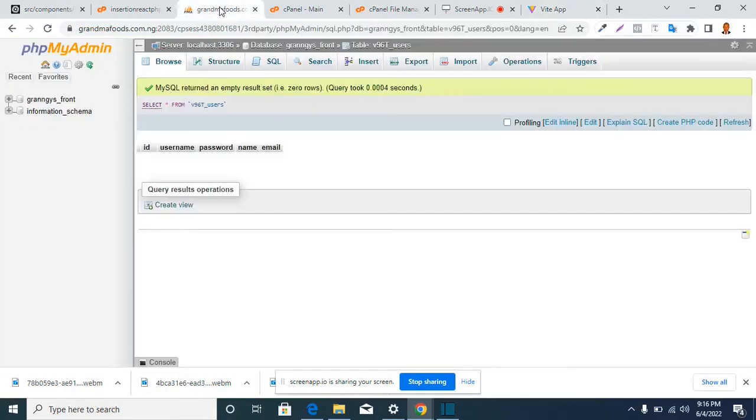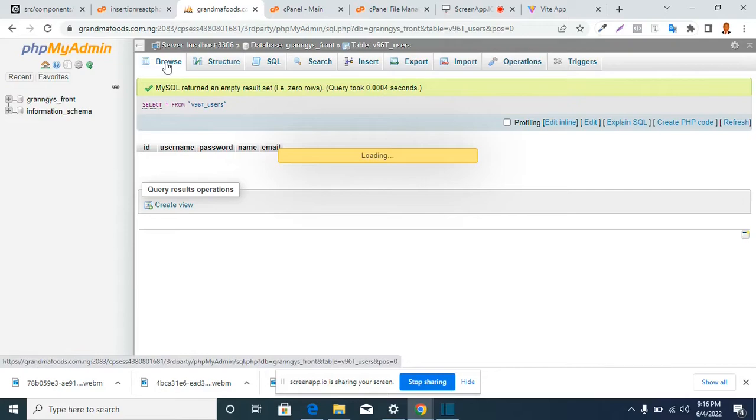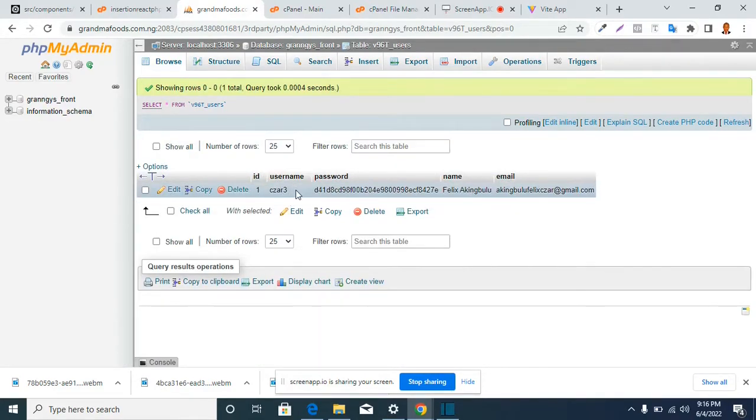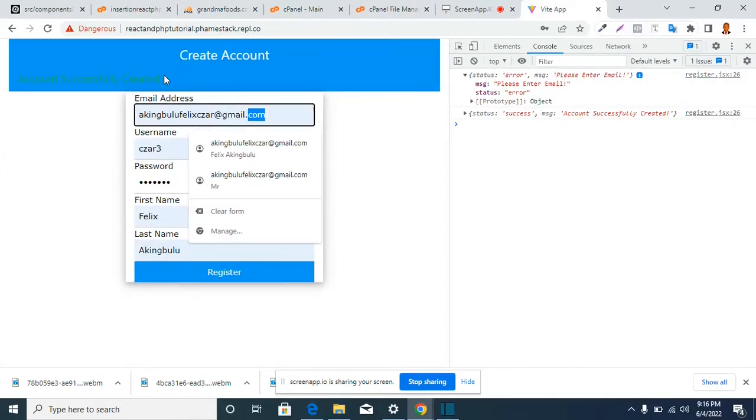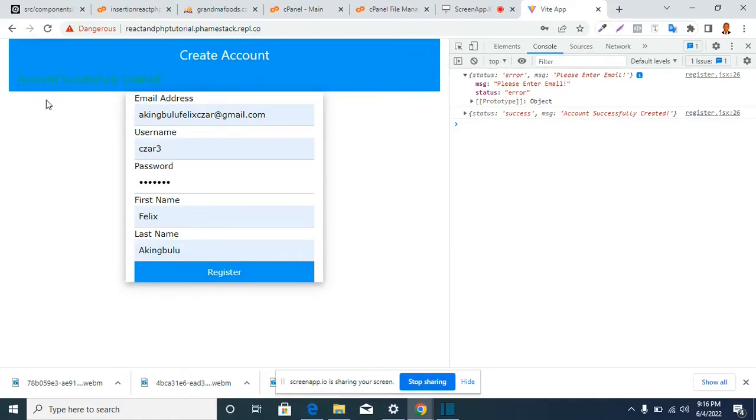Let's go back to the database and see. Let me refresh the table. You can see Caesar, then what we actually inputted into our form. Let me go back again, and you can see the text is also green to show that the action was actually successful. Then let me remove the email once again and see. You can see it turns to red. Then we have an error. Our status is equal to error, then the message please enter email.